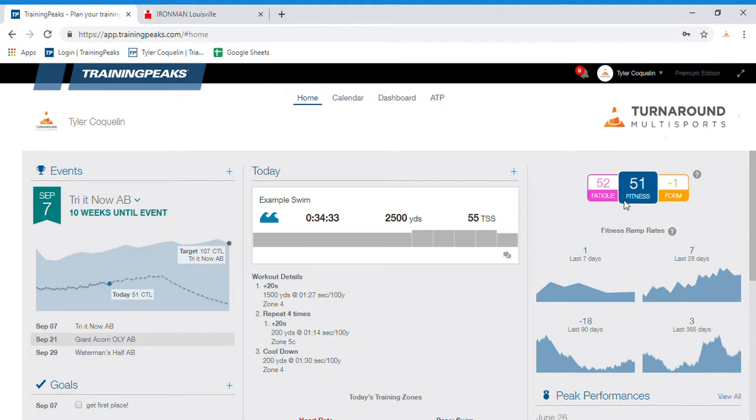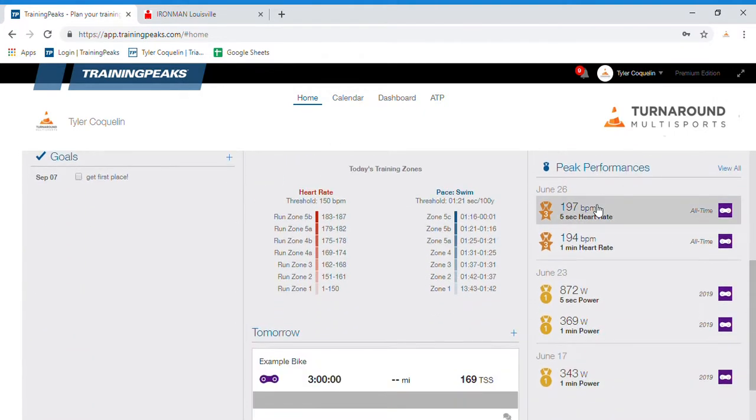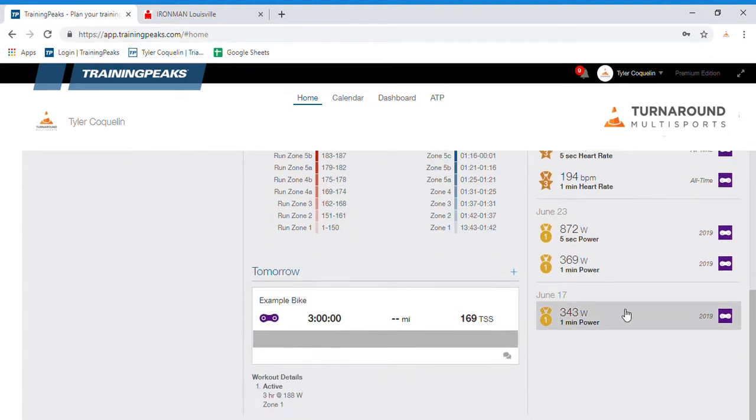Also, you'll be able to see what your fitness number is right here, your fatigue number, and your form, how tired you are right now. Below that, you're going to be able to see your peak performances, and this is going to be the last couple of days and what you have done for your peak in the last couple of days.